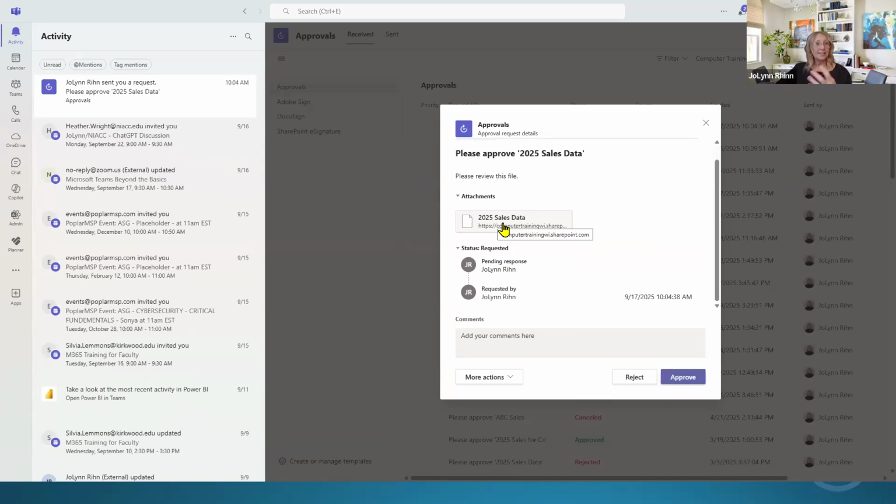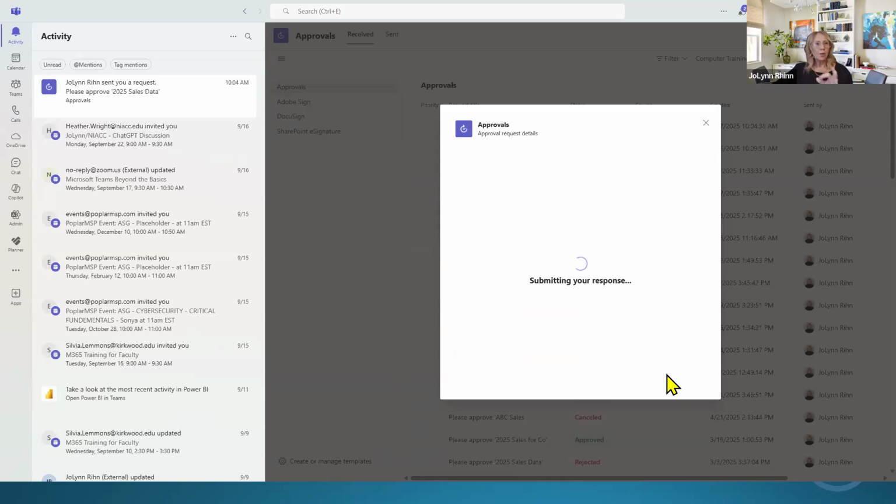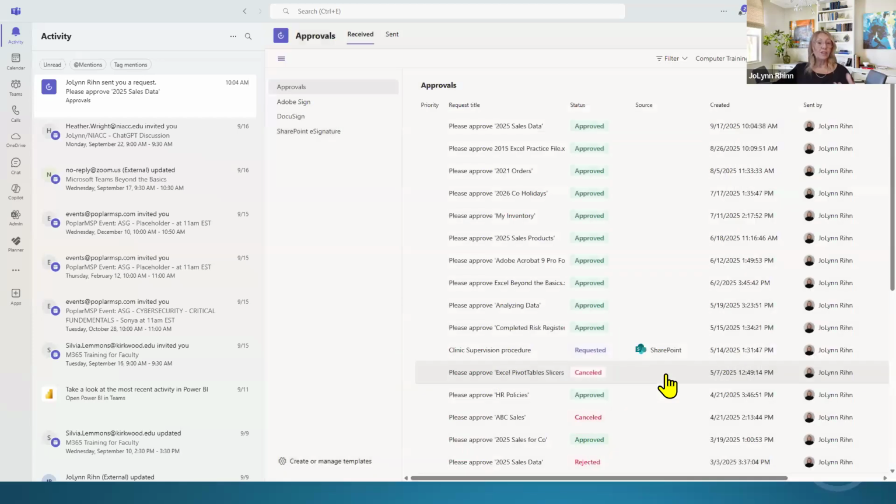I can go to the attachment, review the file, but then I can come back in here after I review the file. I can add any notes that I want to send back to the person, put in comments. I won't correct my spelling, but then I can click approve or reject. The great part about this is it's a workflow. Therefore, the person will get a notification back, letting them know you approved or rejected it.